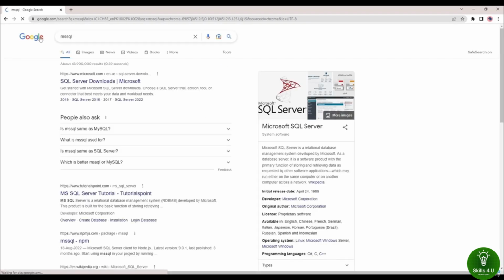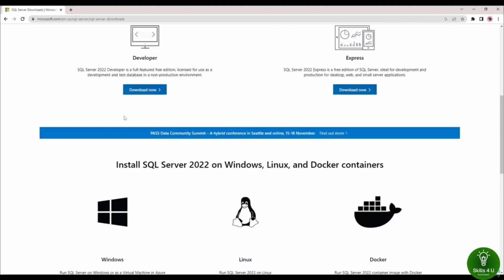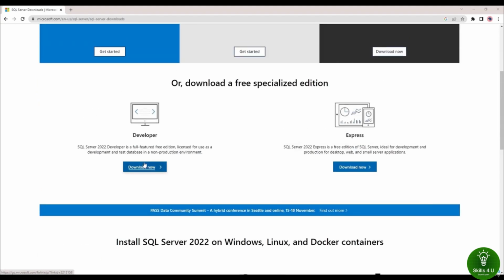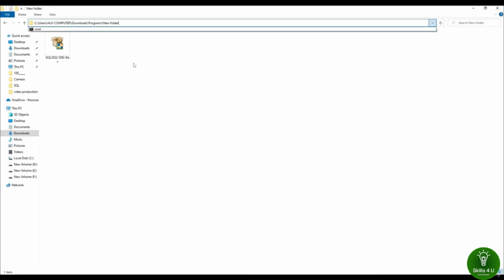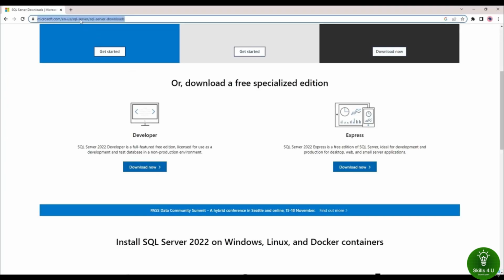First of all, we will search MS SQL on Google and open the Microsoft website. Then, we will download the MS SQL Developer tool. We have successfully downloaded the MS SQL, but before installing it, we have to download one more thing, which is the SQL Server Management Studio.